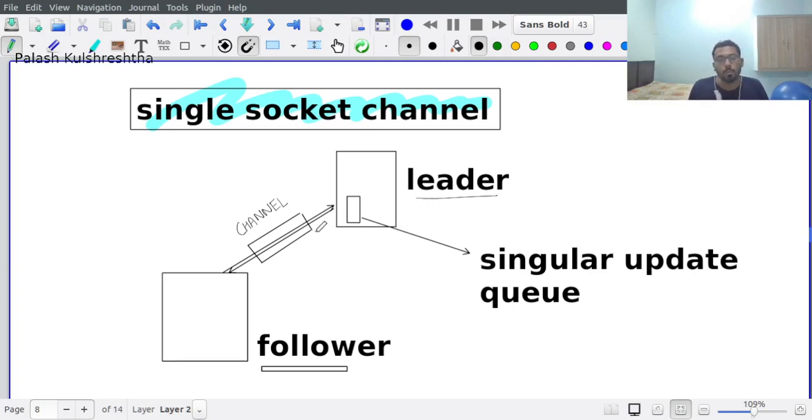So what it is going to do is open a single socket channel to the leader, and then the requests that are going to the leader are getting logged in the singular update queue, and with this the leader is applying the operations one by one with a single doer of this update queue. We have discussed singular update queue in another video.